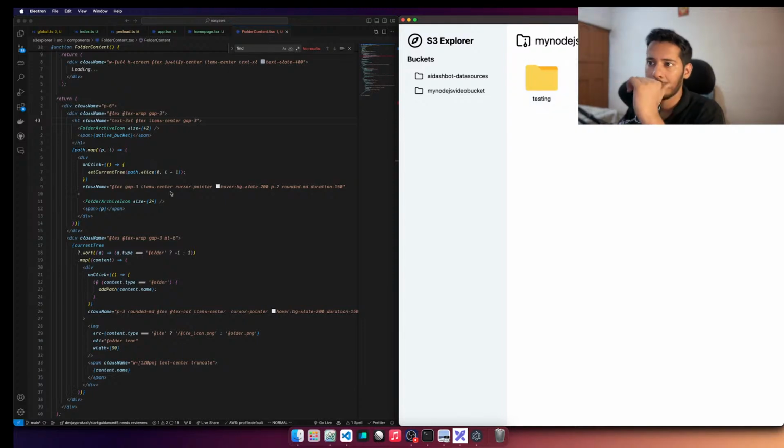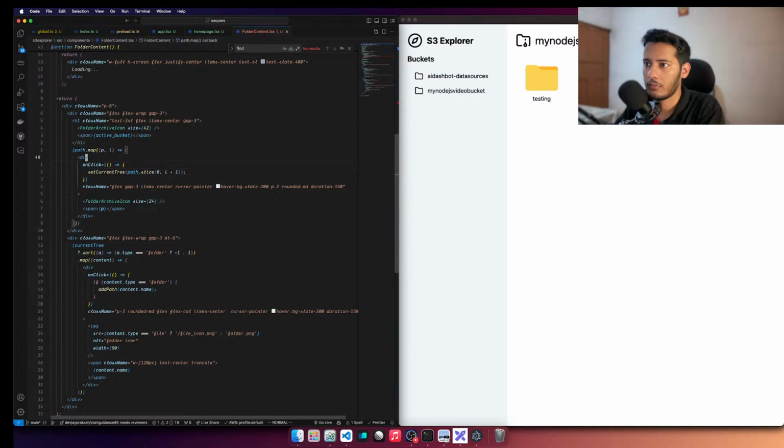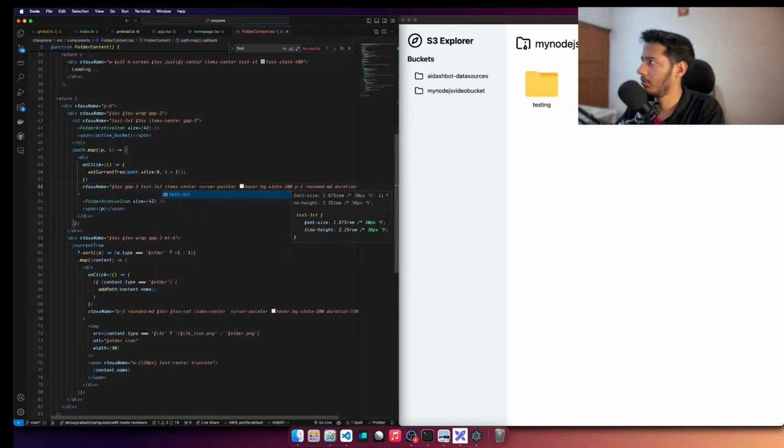That's sad. That's not of the size I want to have this off. So this should be a 42, not that, and also the text size should be large. So we have text 3XL, and we don't have any text size over here. So this should be text 3XL. Yep.